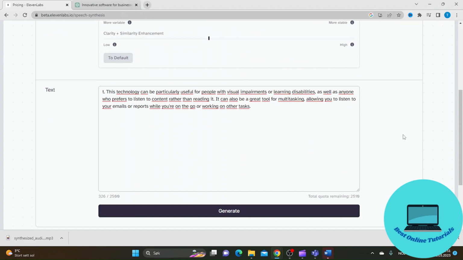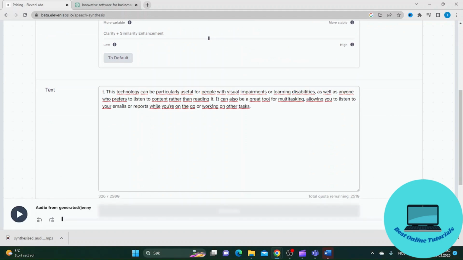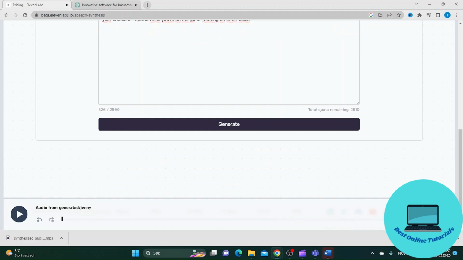And when you are happy with how the voice is sounding, you want to click this button right here and you can download it here.